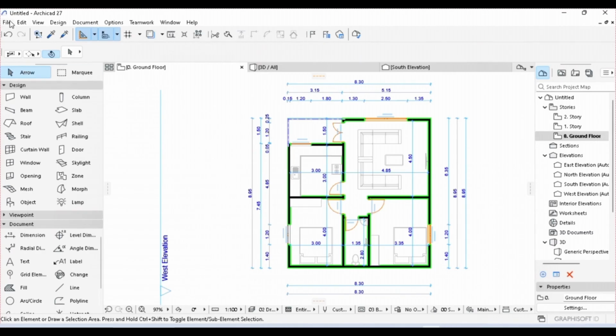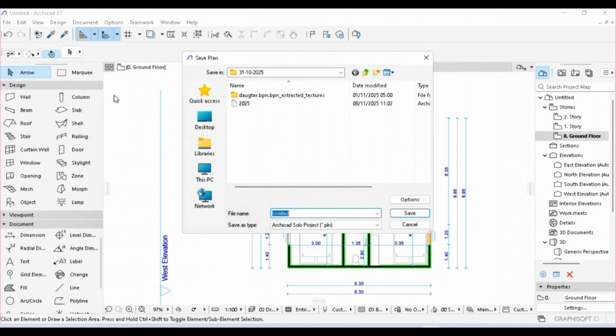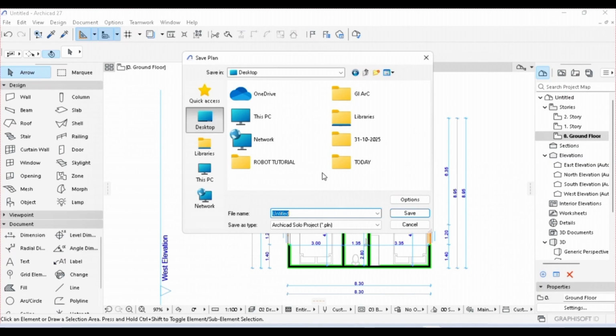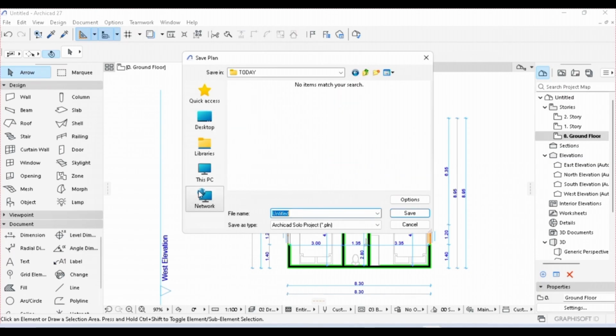Once done, you are going to click on file, down to save, and you are going to save the project on desktop under today.